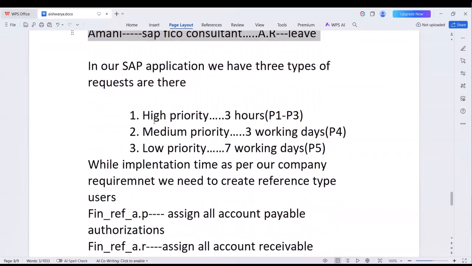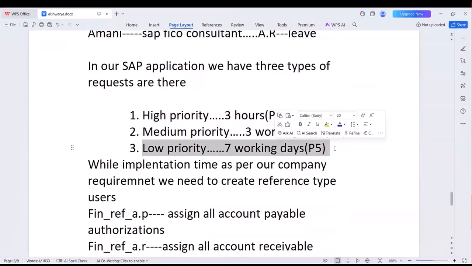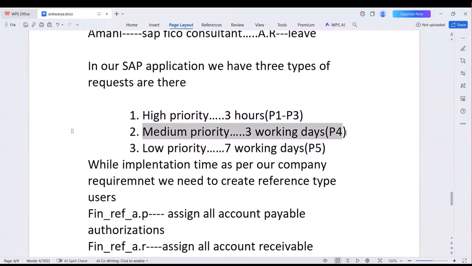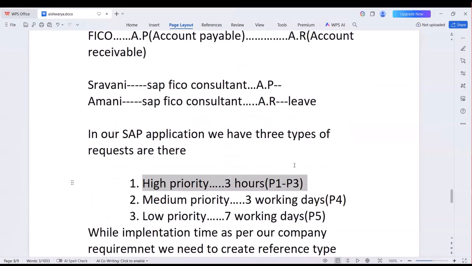But see, in your ticketing tool also, we have high priority, medium, low priority, right? Usually, low priority will get around 7 days of time. But medium priority and all will get 3 days of time. Sometimes we get very high priority tickets where we have to work within 3 hours. What happens in that case? Within 3 hours, Amani is on leave. We can't contact her. Shravani has only account payable, right?